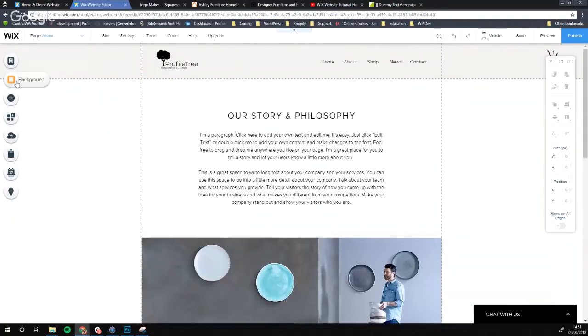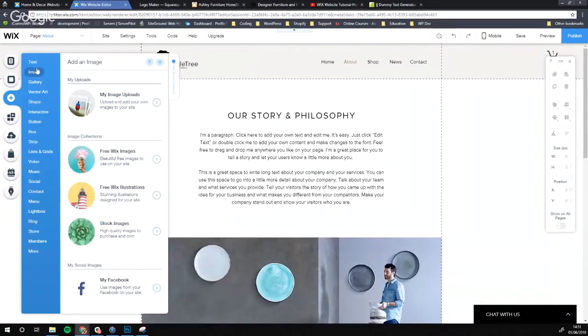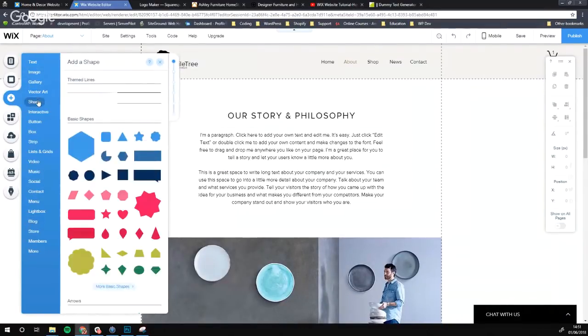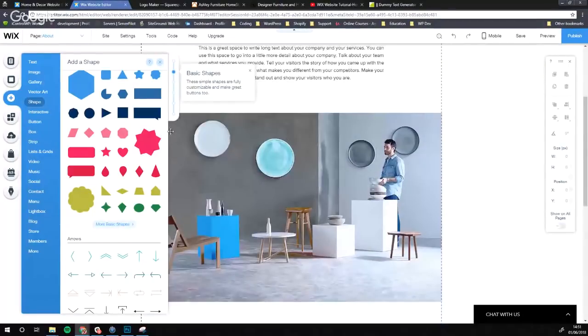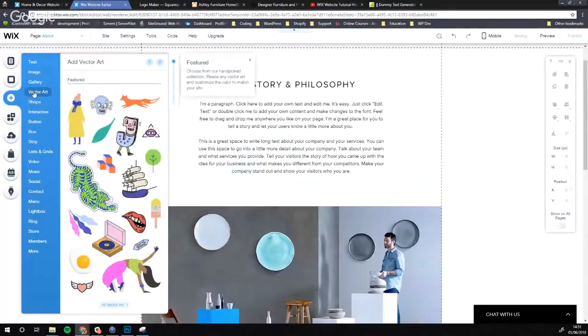So going back to our About Us section then. So from there, we can go to add. And when we go into add, we can see again the list of options that we have. So different shapes and different elements that we can tweak. So for instance, if we wanted to do a wee bit of styling with the page, we can add some vector art. So vector art would be your type of almost cartoony or cartoon based images.